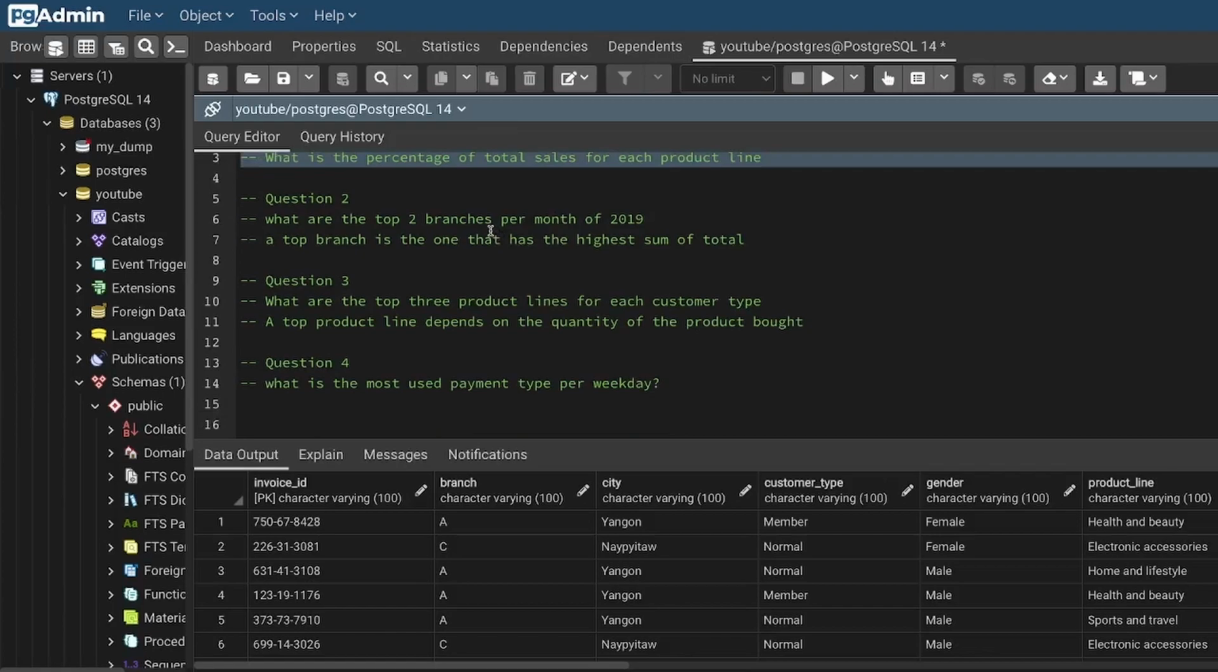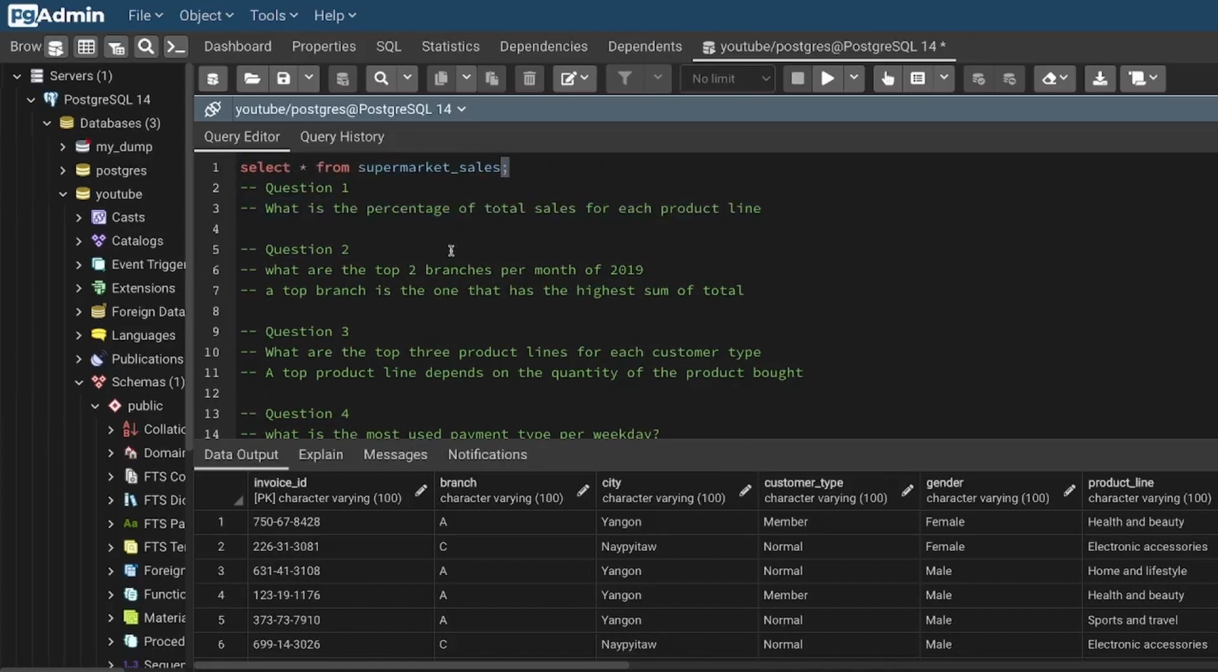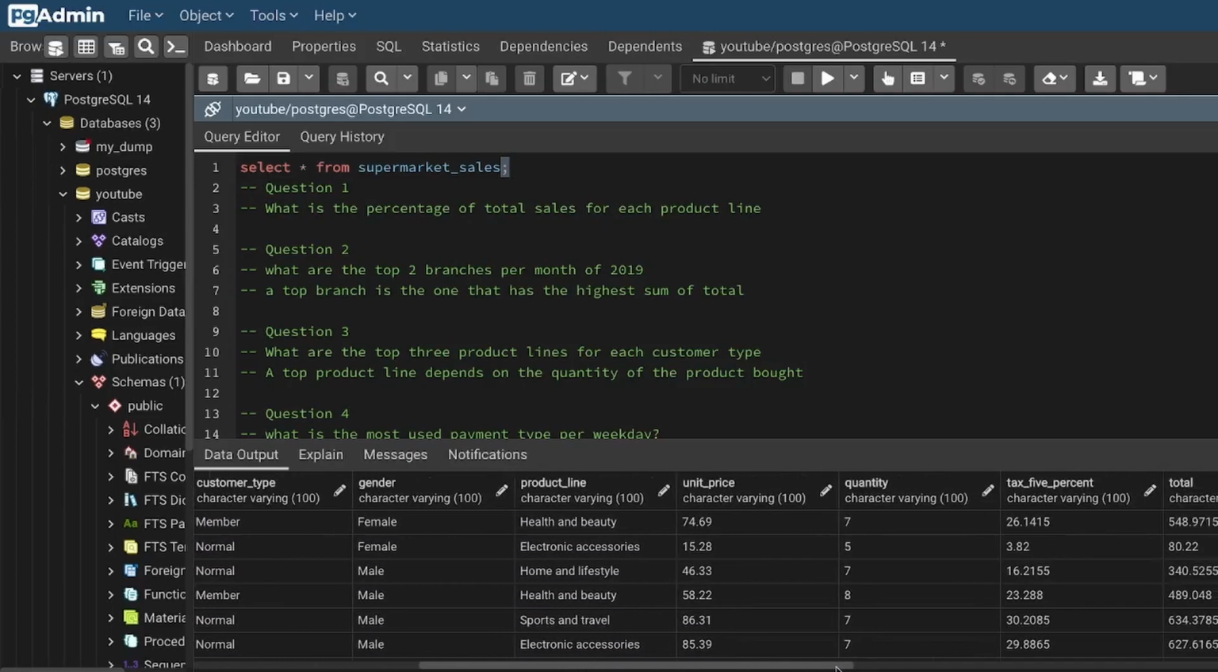The second question is what are the top 2 branches per month of 2019? The third question is what are the top 3 product lines for each customer type? And then the last question we are going to do is what is the most used payment type per weekday? So we already have the data sets here. I've done select all from it, and we can see the records from down here.